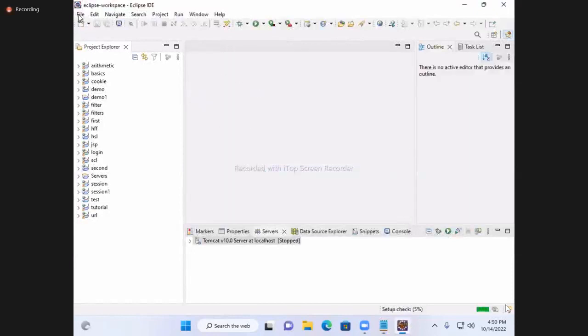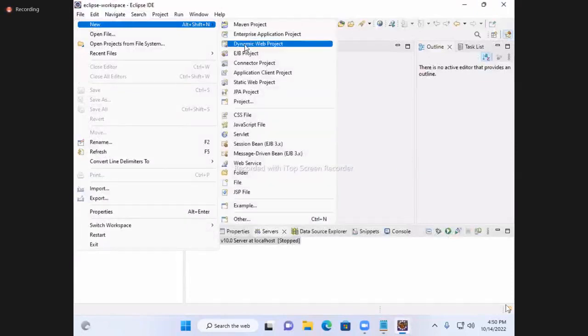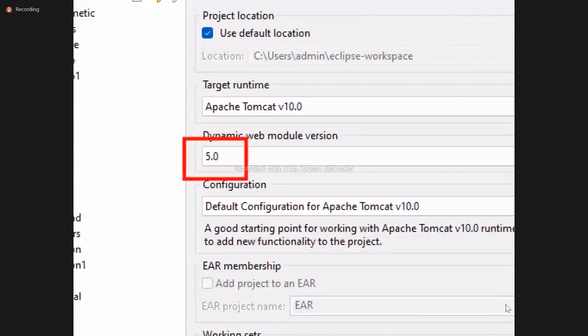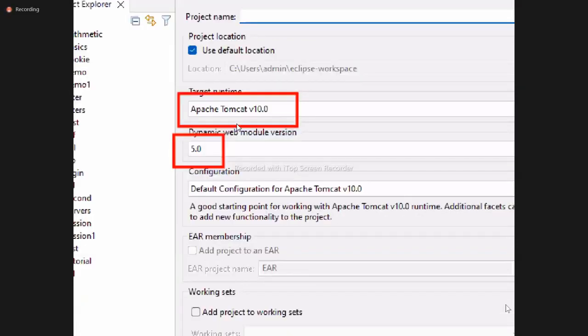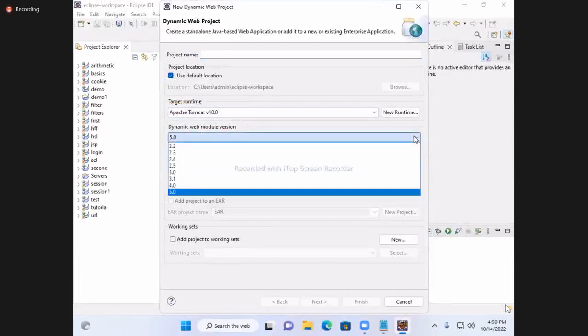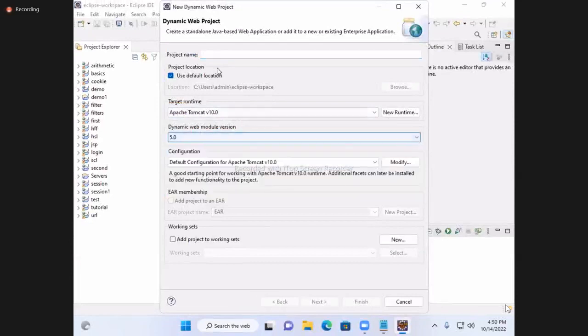Suppose file, new, dynamic web project. You observe here dynamic web module version 5.0. These settings you should not change. If we change them, path related errors come, because Tomcat 10.0 version is dynamic web module 5 version. Here versions are there, see. Okay, continue with all the default settings whatever is there.